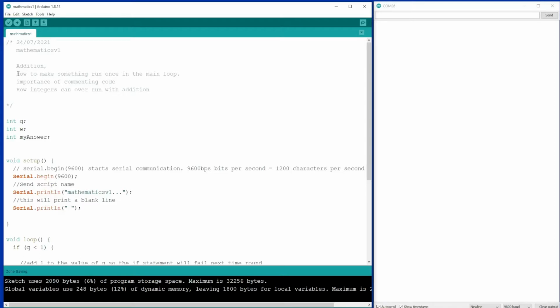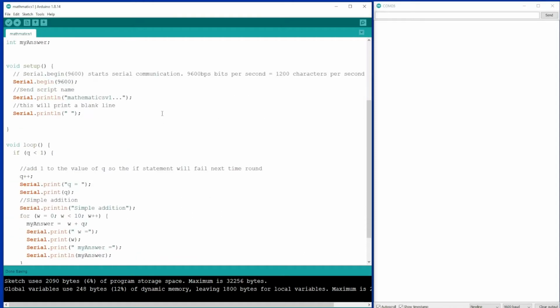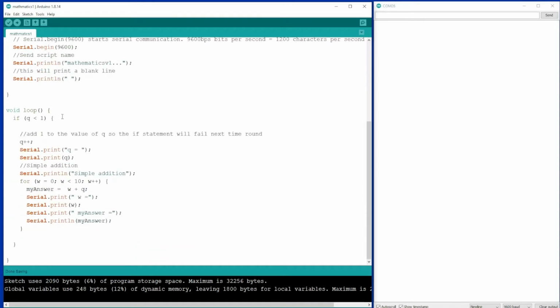We're also going to look, as part of this, at how to make something run once in the main loop. This is quite an important little step to learn, because there are times when we don't want things running endlessly. And again, in this lesson, you will see the importance of commenting code, because I'm going to be putting a lot of comments in. And one of the issues we will look at later on in this lesson is how integers can overrun with addition. So first of all, let's go to the main loop.